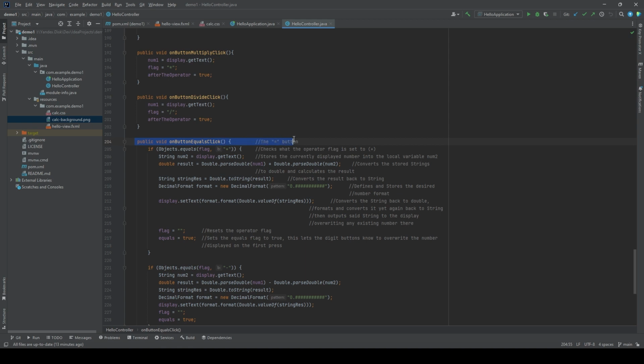This is the equals button on click method. This line, if object equals flag, if flag is evaluated to plus, string plus sign, checks what the operator flag is set to. In this case, it's set to plus. Then it stores the currently displayed number into the local variable num2. So num1 is global, num2 is local to this method.